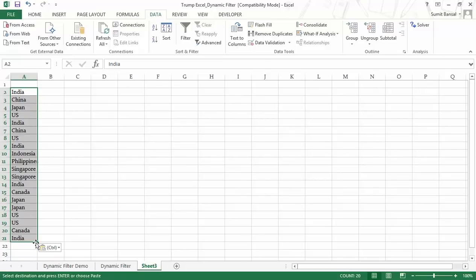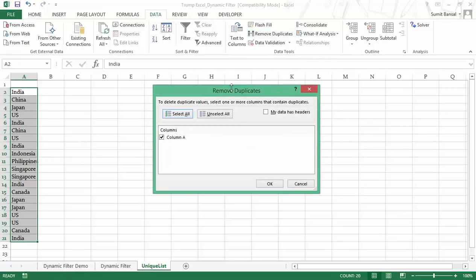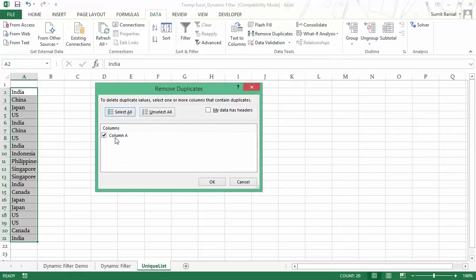So here I have all the countries. Let me name this tab unique list. Now to remove all the duplicates, I would simply go to data, and here I have the remove duplicates option. When I click on this, it would give me the column. Here I only have one column, which is column A, so I would keep it checked. My data does not have headers, so this is unchecked, and I would click OK.